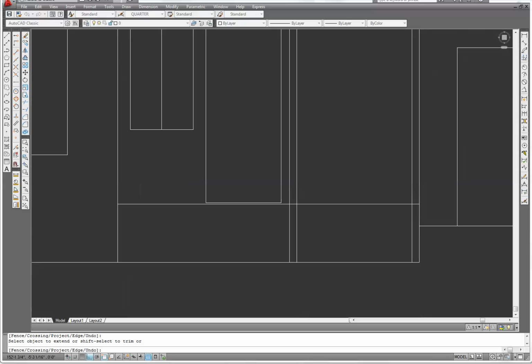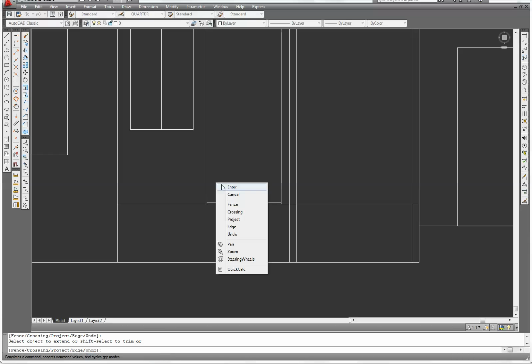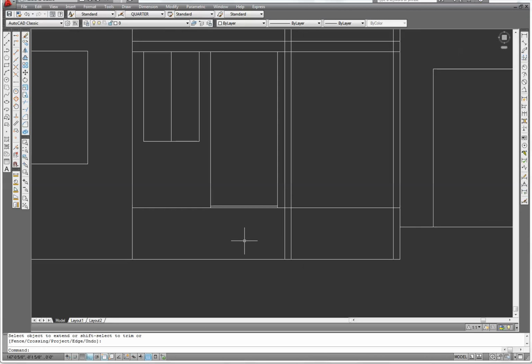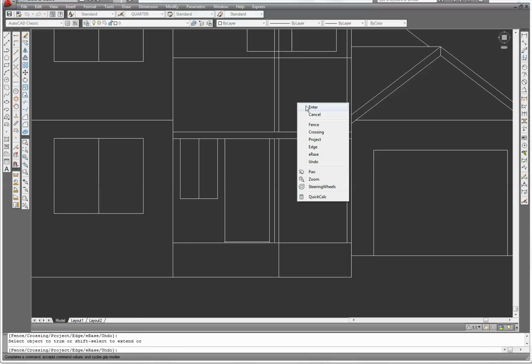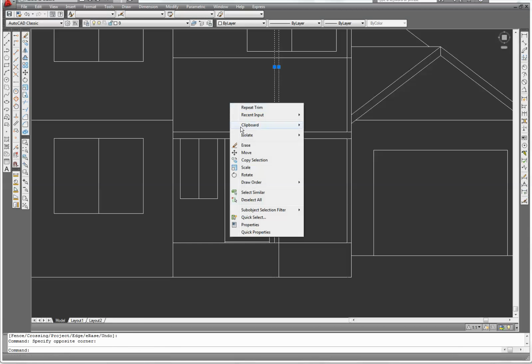There we go. Now this is a little out of order too, but I'm going to do this right now. I'm going to extend these on down. Okay, now click on the trim button, enter, and we're going to trim this out here, here, here, here, here, and then we are going to erase these two lines here.